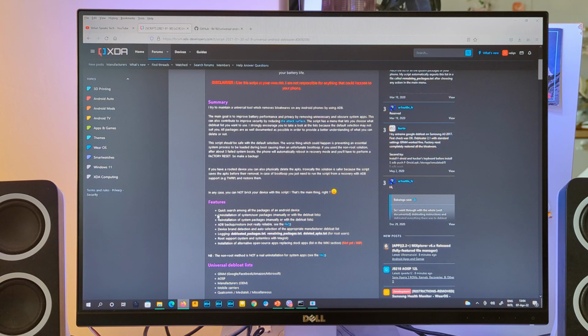You can use the tool to do a quick search among all the packages of your Android device. You can uninstall system user packages manually or with some debloat lists that are supported for a lot of devices out there, like Samsung, Xiaomi, OnePlus, and etc. If you want to get those things back that you have removed, you can apparently reinstall the system packages, so you can still do that. And of course, you can do an ADB backup and restore. It's not reliable, but still you can do this. Device brand detection and auto selection of the appropriate manufacturer debloat list, which means that when you hook up the phone to your PC, the tool is going to know if it's a Samsung or it's an iPhone.